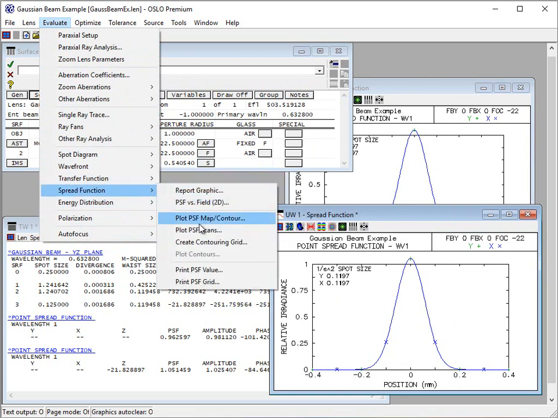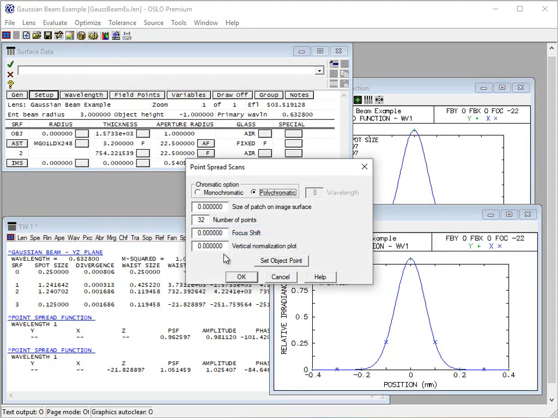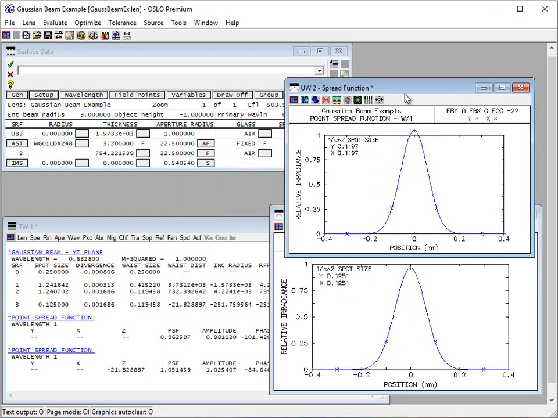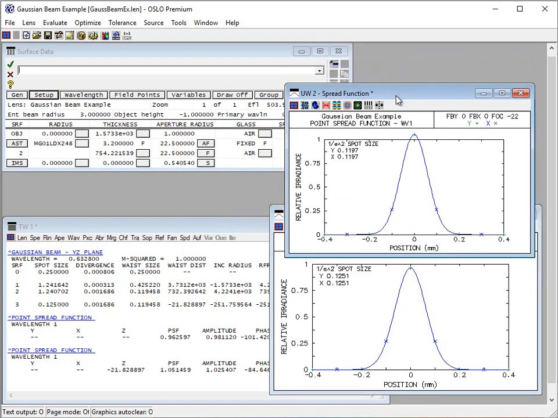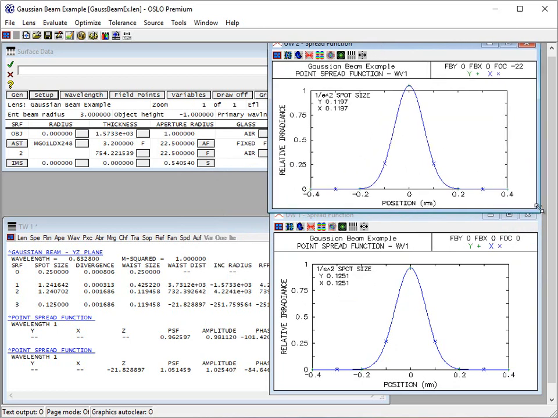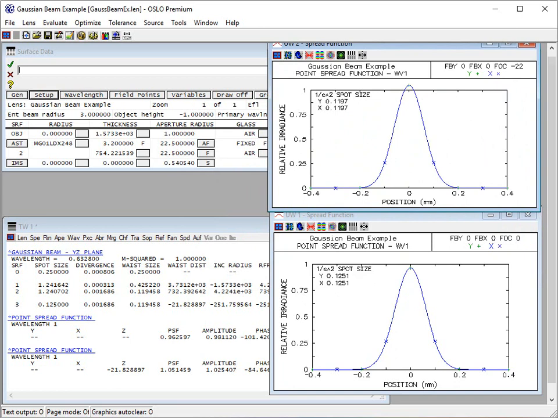And then we go to PSF scans. And in this case, we're not focal shifting. And we go back. So now we have the two and we can compare them and see how it's changed and that sort of information. Often when I do the comparisons, I try to make windows very similar size or even the same size. So there we can now compare them.